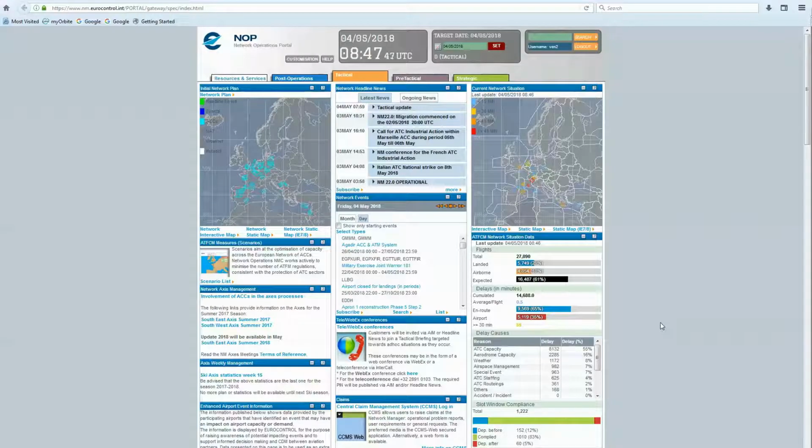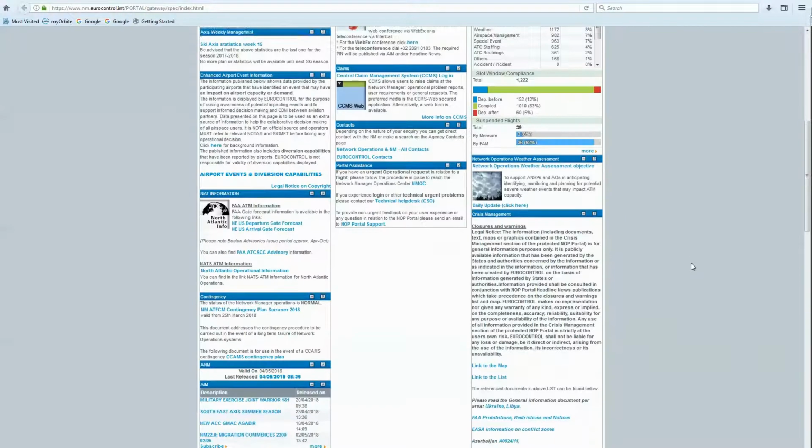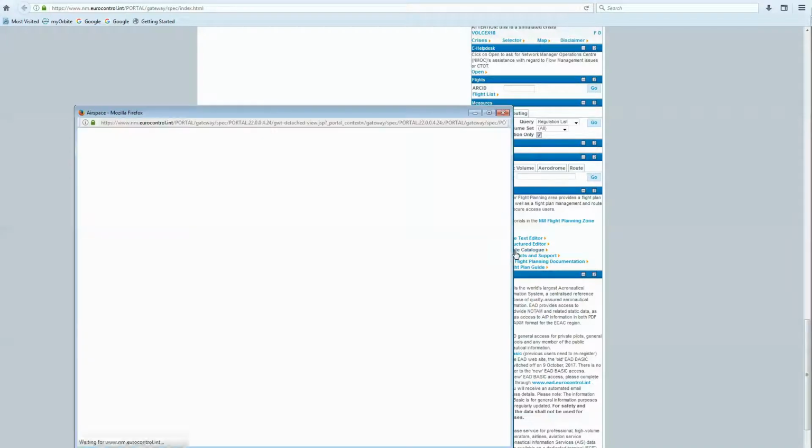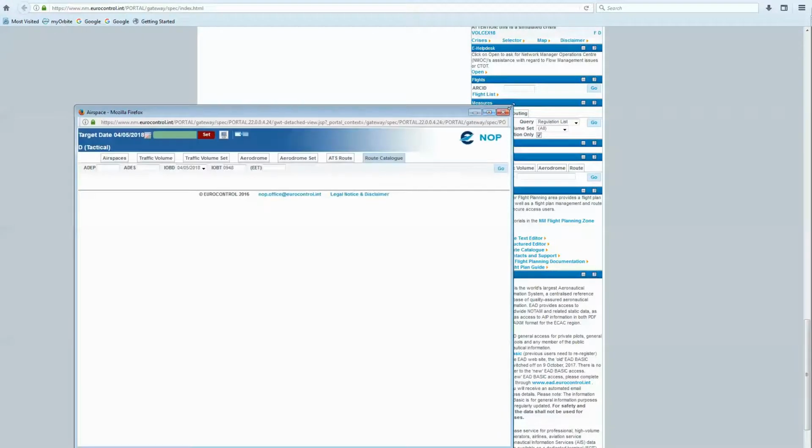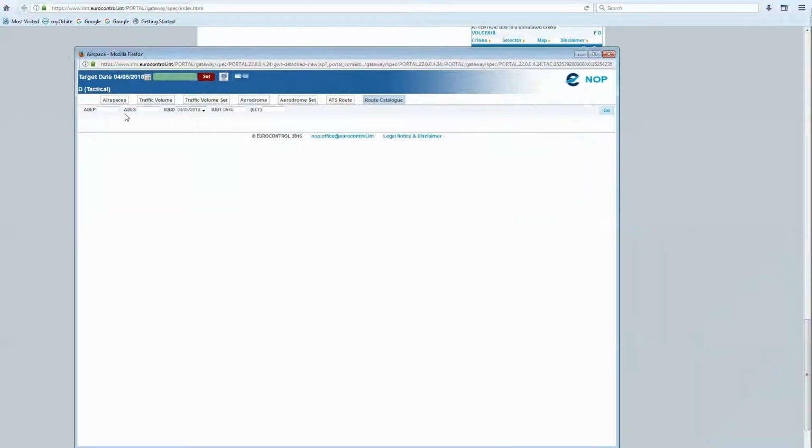Hello, now let's see how to get a route from the route catalog. So first you have to scroll down to the flight planning area on the right column as usual, and then you see the third choice is the route catalog. Just click on it, a new window opens, and it's quite straightforward.